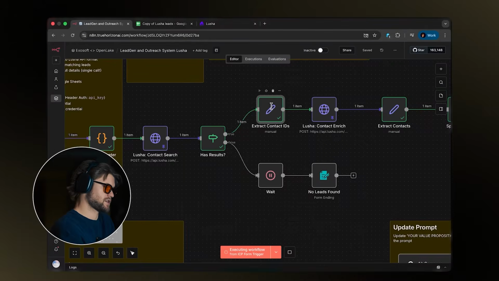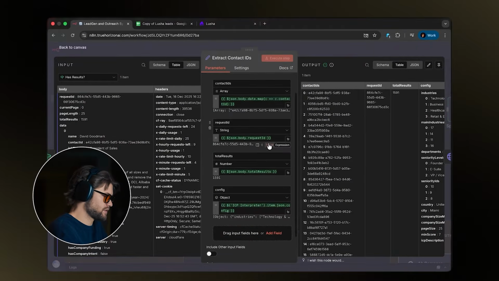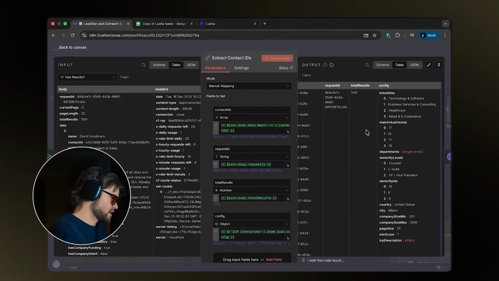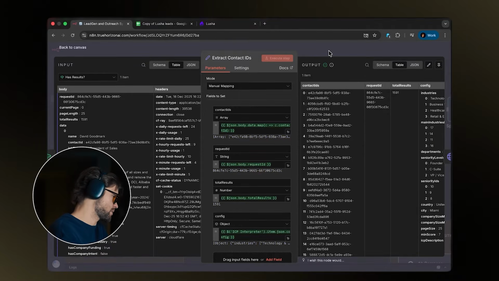Then we have extract contact IDs. This is just pulling all of our contact IDs and outputting contact IDs, request IDs, and so on. There is no need to change anything here. This will all be set up for you.